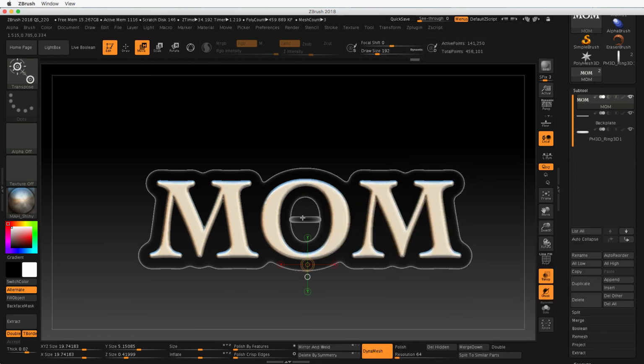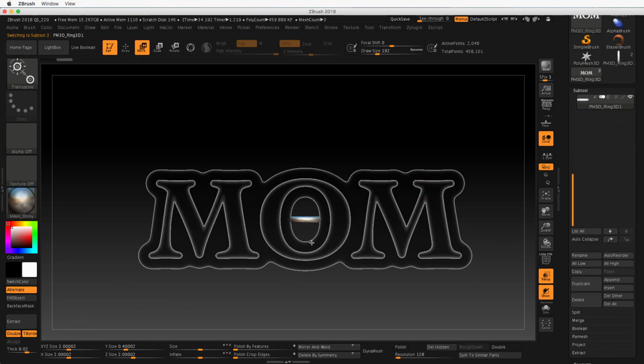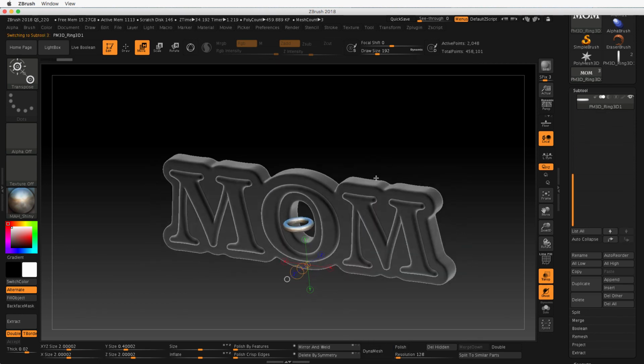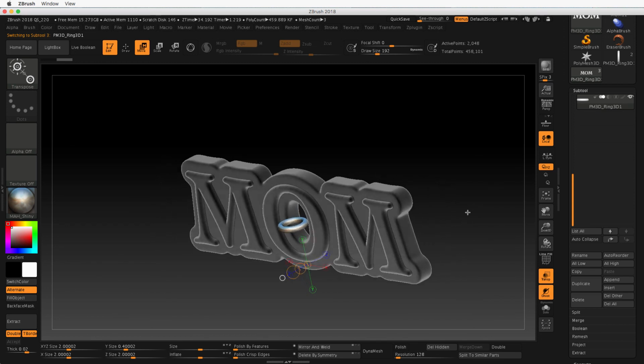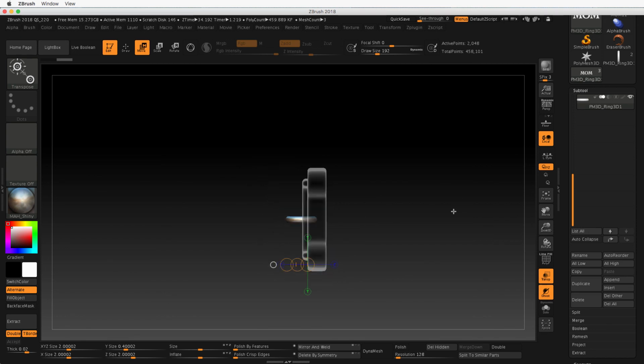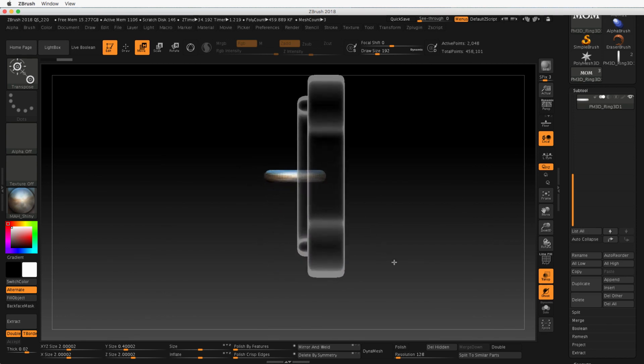So we can see that the ring is right here in the middle, but it's not active. And remember, the shortcut to make this active is to hold down Option or Alt and then click on the jump ring, and it's now active and everything else is ghosted out. So we need to rotate this guy.